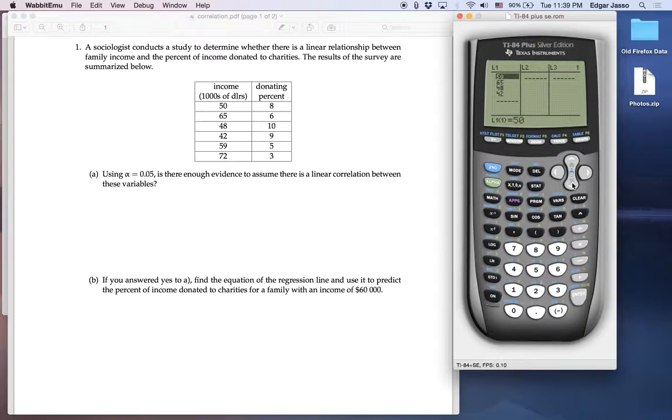So I already have some data here. The 50, the 65, the 48, the 42 are the first 4 data points. The next one is 59, enter, and 72, enter. So I have 6 data points, right? 1, 2, 3, 4, 5, 6. And then as the percentages, I have an 8 for the 50, a 6 for the 65, a 10 for the 48,000, a 9% for the 42,000, 5% for the 59,000, and a 3 for the 72,000.